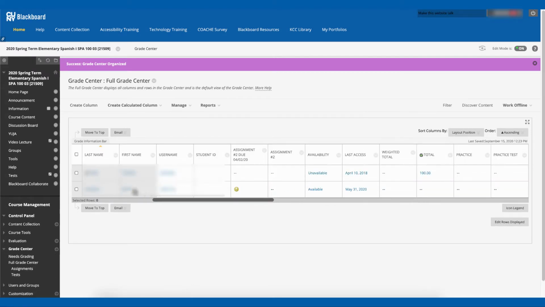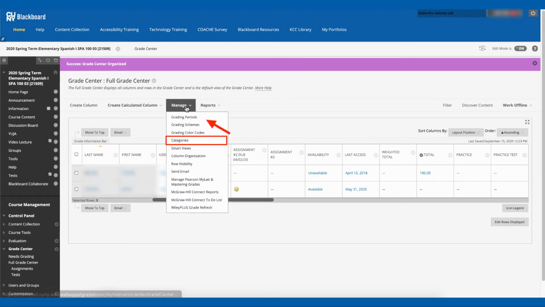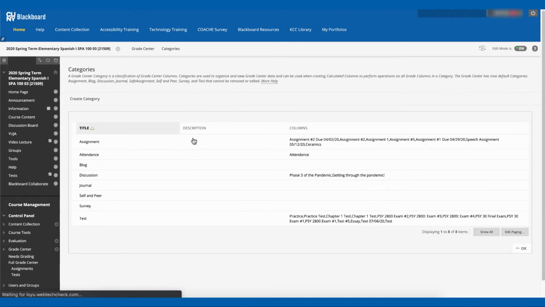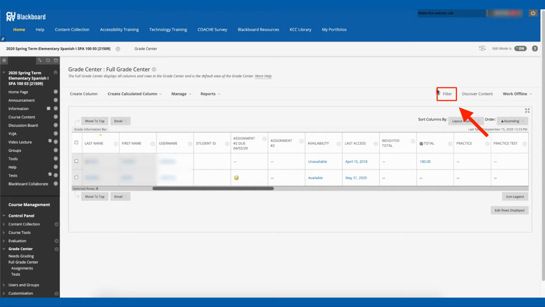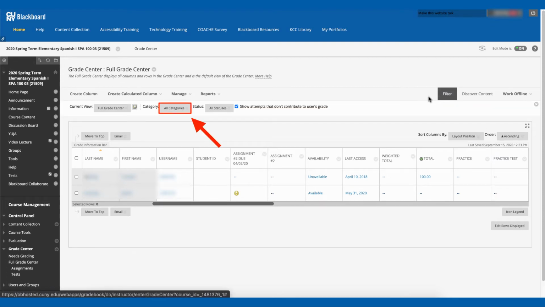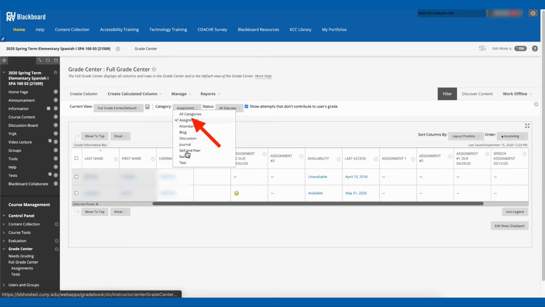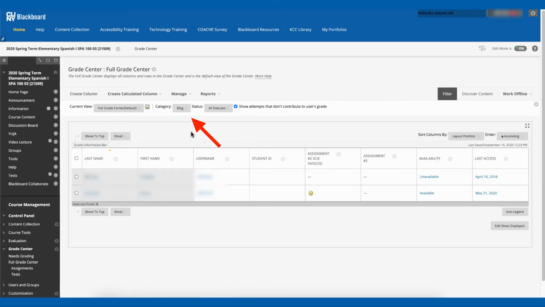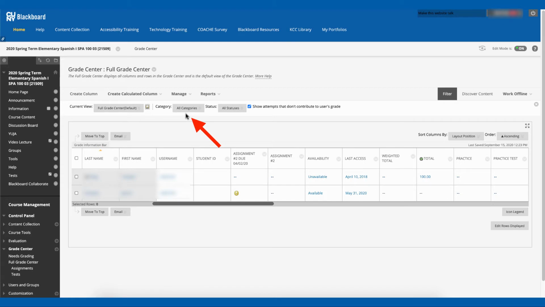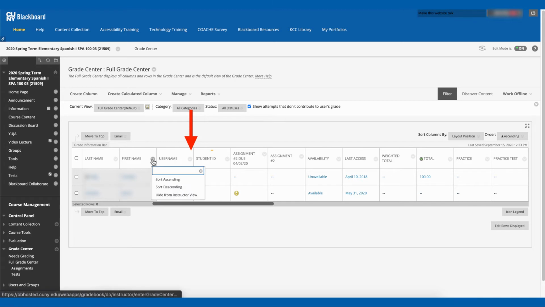You also have other view options. For example, if you hover over Manage and click on Categories, you can see a list of the different categories, such as tests, assignments, or discussion boards, and which one each Grade Center column falls under. Also, if you click on the button labeled Filter, you can set it up so that you can see only a certain category of columns, as well as a certain level of completion of said grade. Finally, if you click on the chevron next to the name of each column, you can choose whether to see the grades in ascending or descending order.